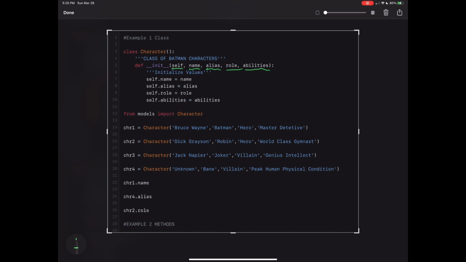So we're going to make 4 different instances of this object, character, and then we're going to assign it these attributes: self.name equals name, self.alias equals alias, self.role equals role, and self.abilities equals abilities. So what we're doing here is passing in those arguments at the bottom where we're defining character 1, 2, 3, 4. That is what's going to be that self portion of it. So character 1 self is going to then reference the arguments that we pass in when we initialize that instance of this object.